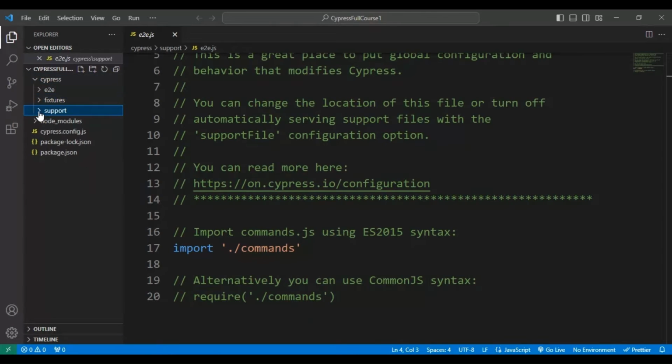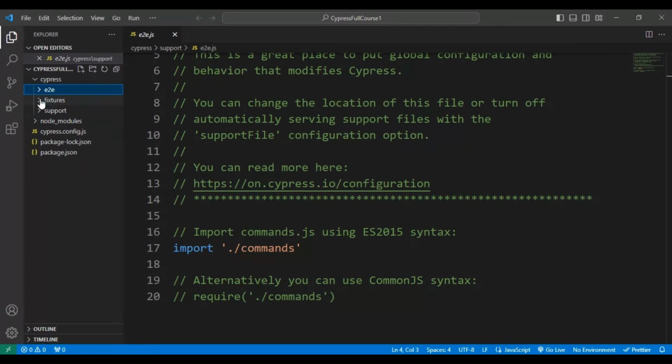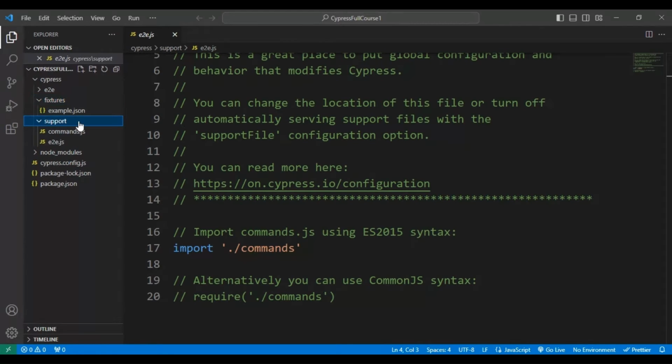Inside this Cypress folder, we again have three folders: E2E, fixtures and support. Inside the E2E folder, you can write your Cypress automation tests, where you can create the .js file and your test suite. Coming to the fixtures folder, that's where you can add test data files. For example, if I want to read test data from a CSV file or Excel file, those test data can be added inside the fixtures folder. Coming to the next folder, that is the support folder.